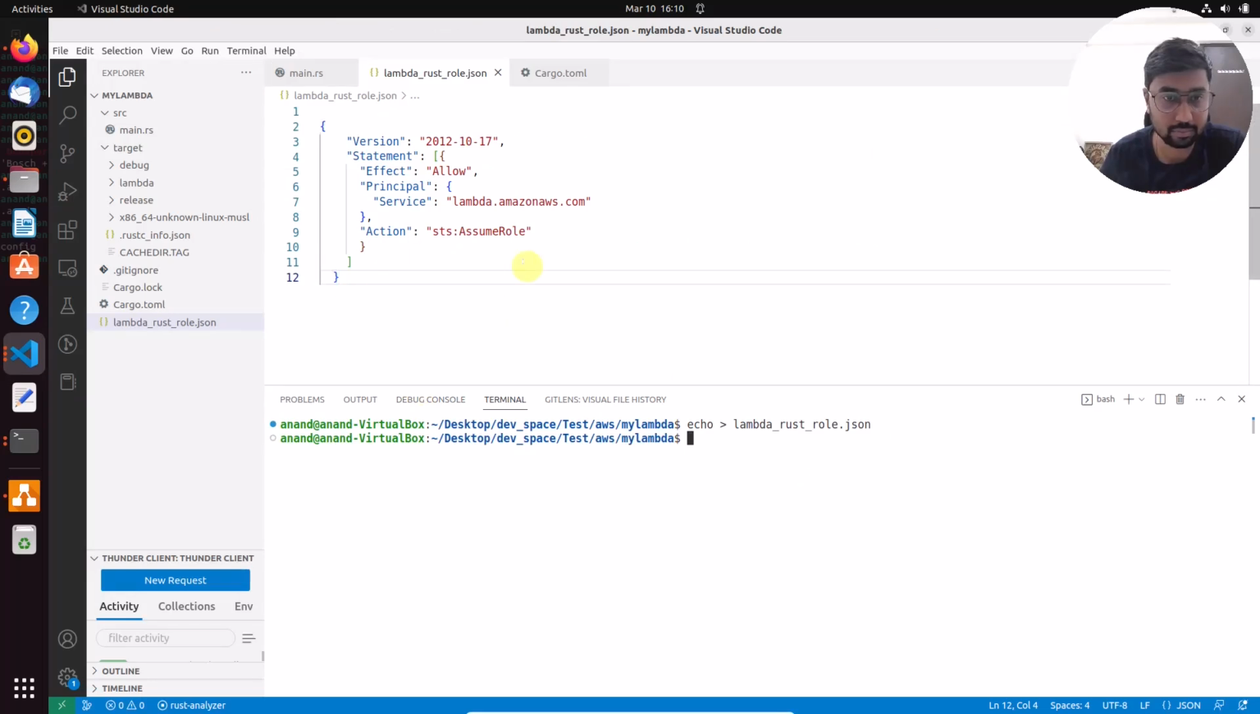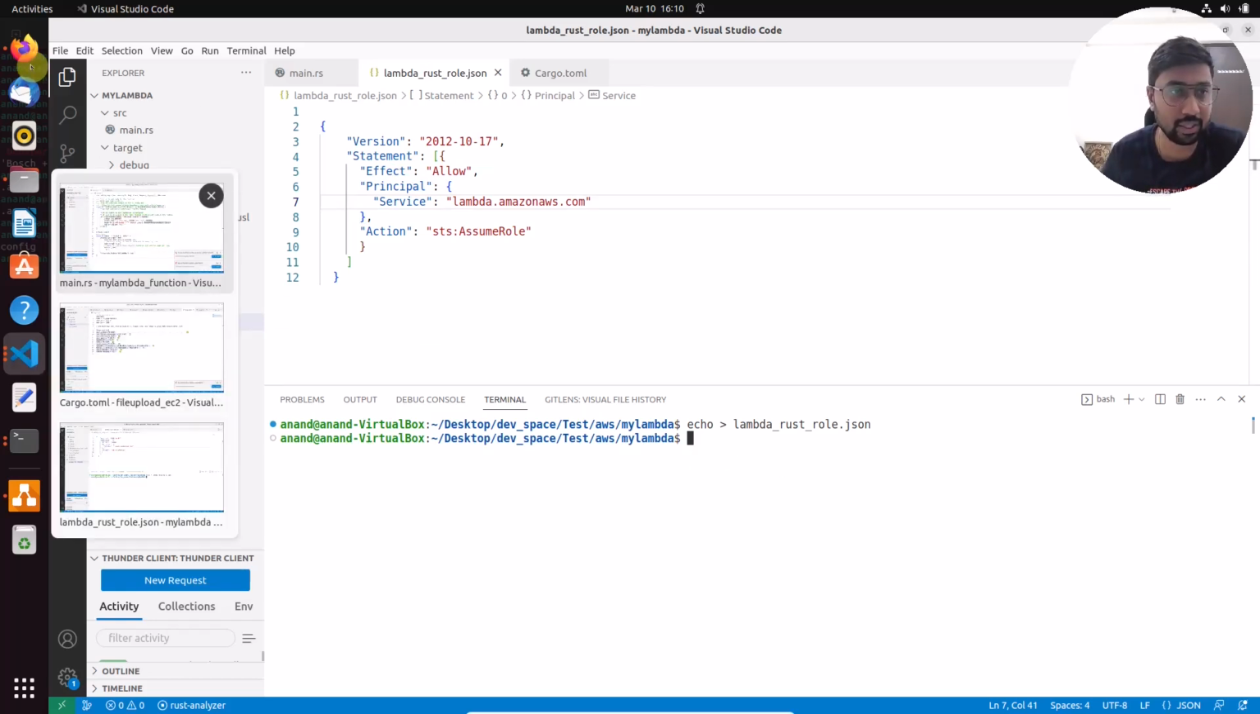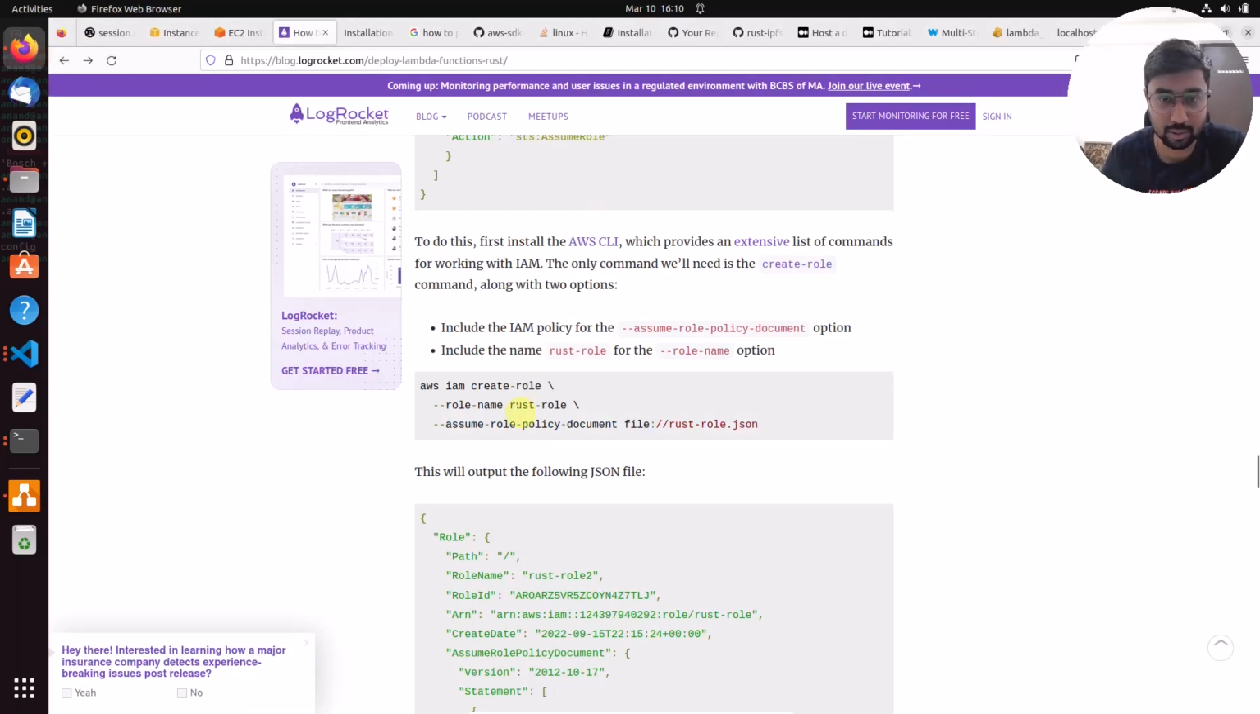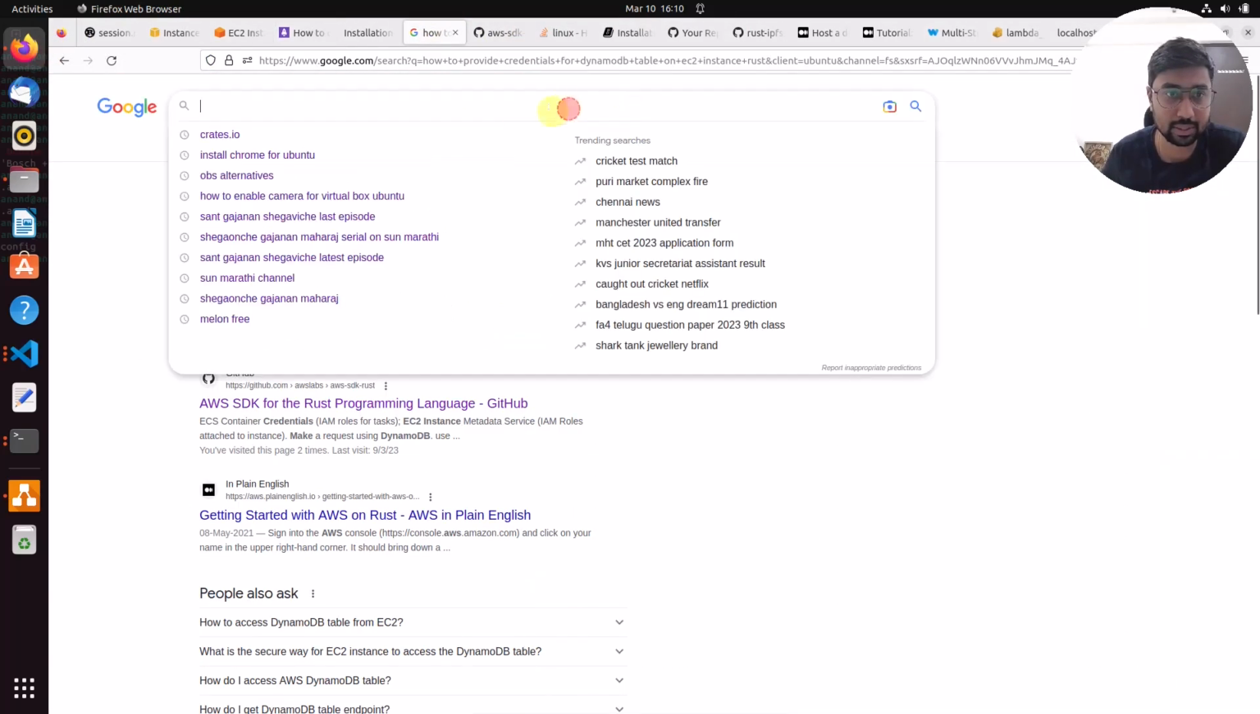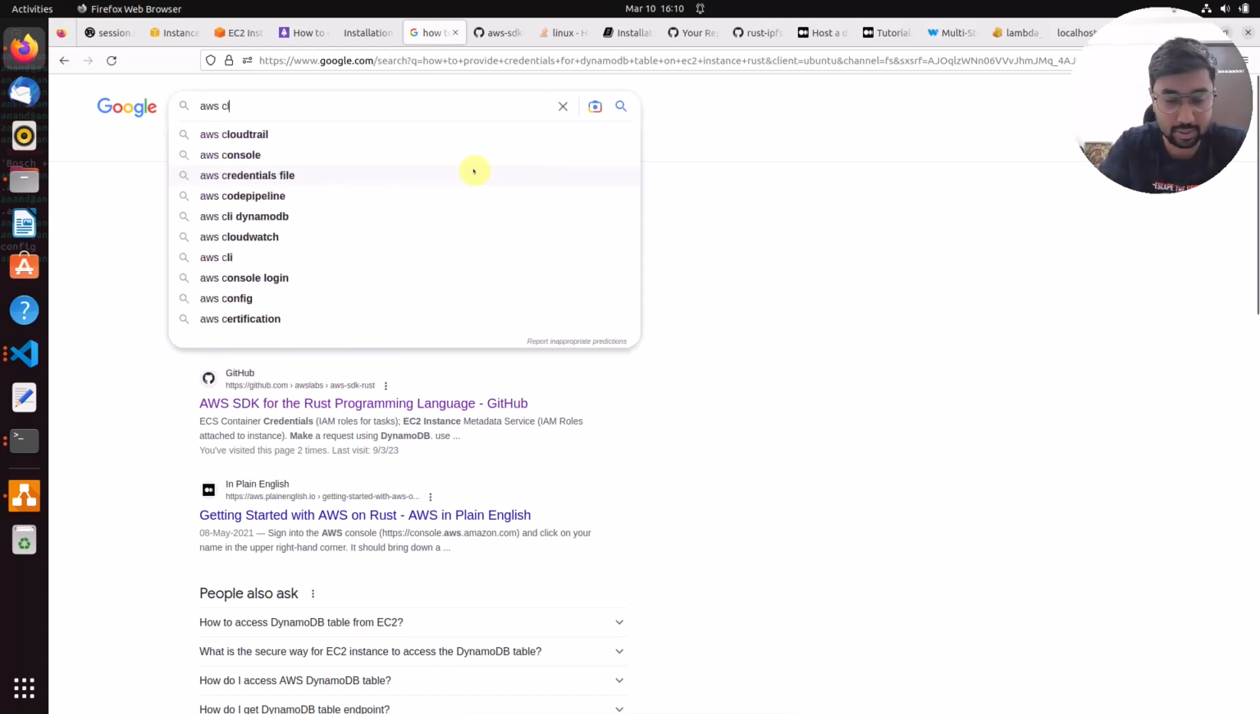Now, when this thing is done, we have to create a role, and for creation of the role we need the AWS CLI to be installed. Now, what is this AWS CLI?